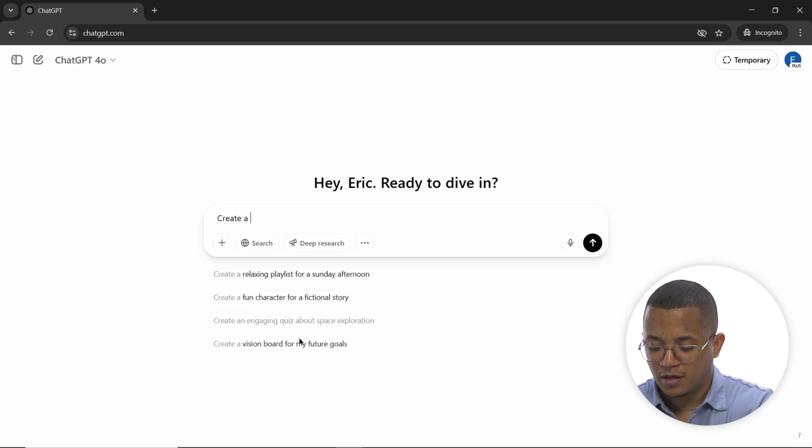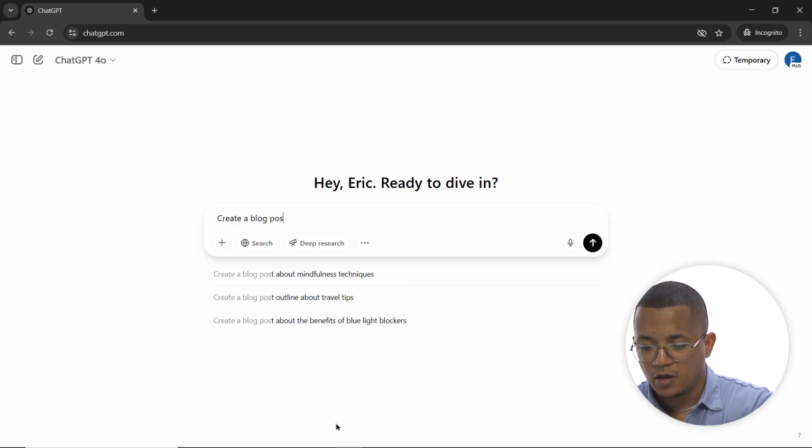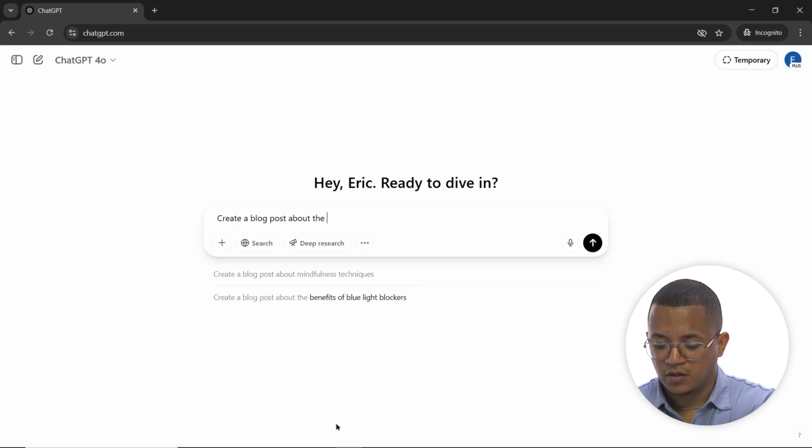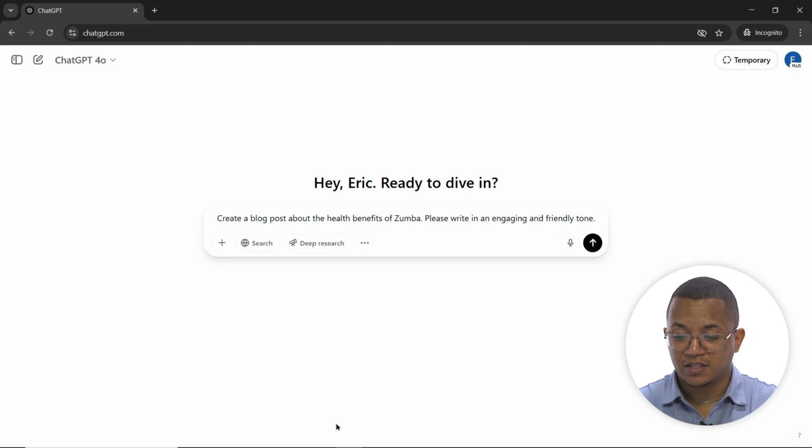So create a blog post, and here you can see some of that predictive text that we were talking about that you could enable or disable in the settings. Create a blog post about the health benefits of Zumba. Please write in an engaging and friendly tone. So here is an example of a prompt. It contains a clear goal and it contains a tone.